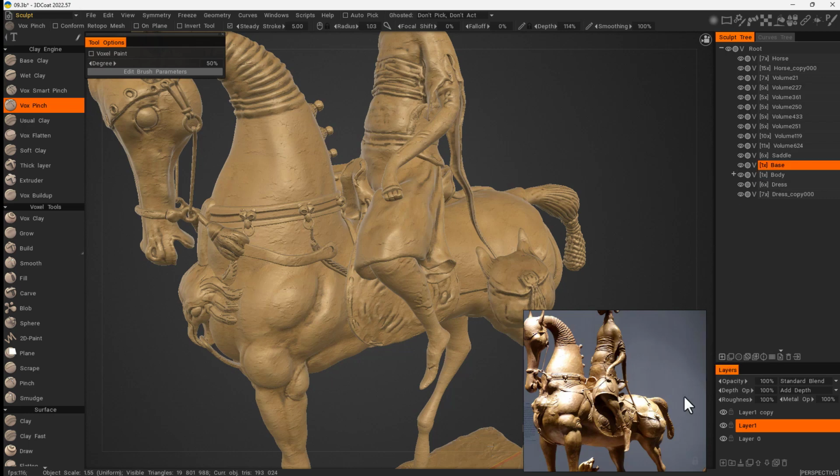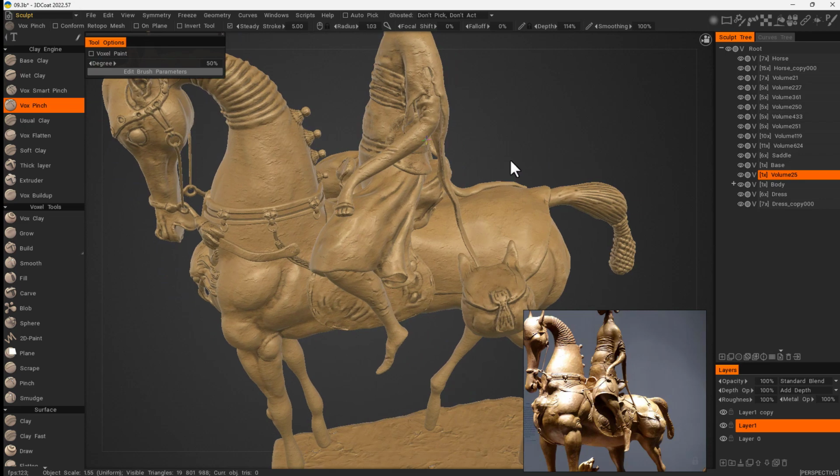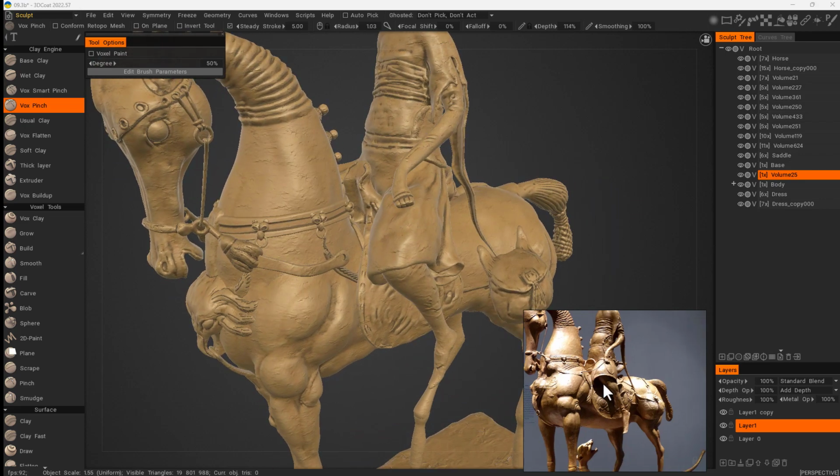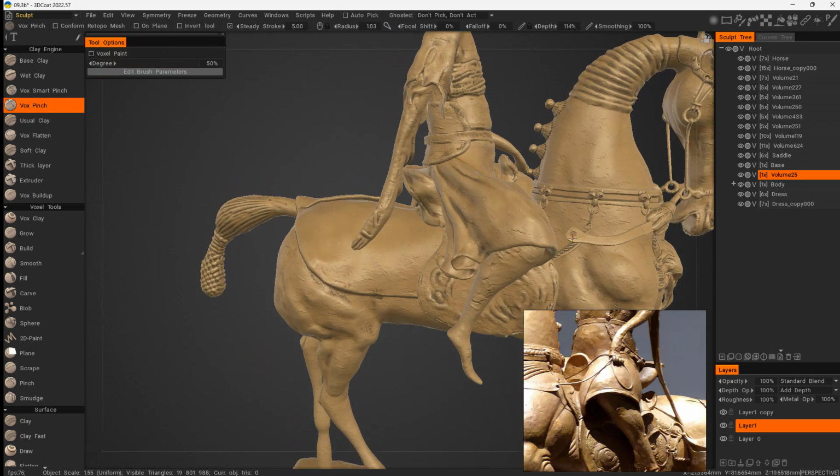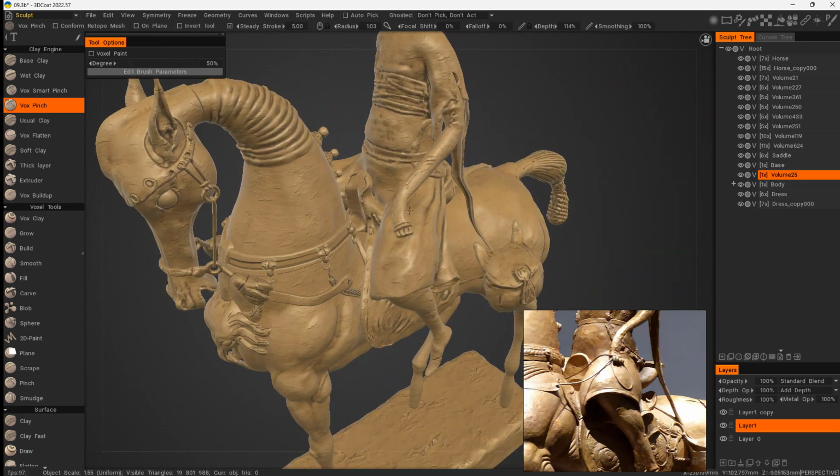Duplicate that, or not duplicate, create a new layer based on this layer, and it goes all the way from this piece to the girl hand, rotate around, and goes to the other side here.